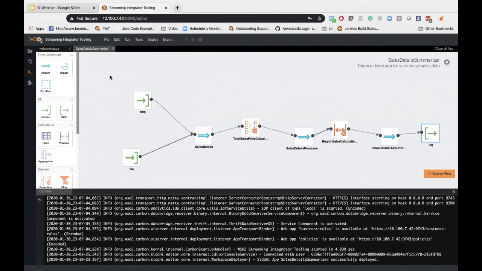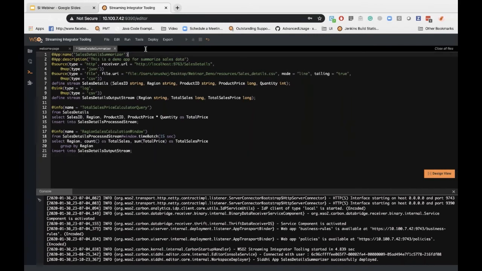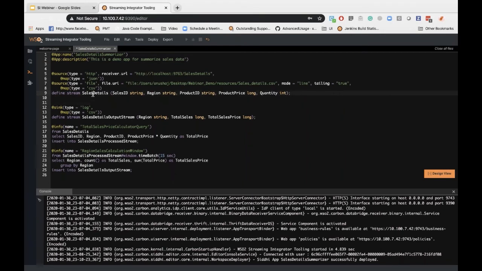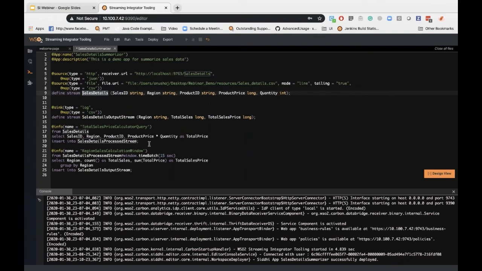So let's test this using the developer mode. Let's move on to the source view again. In parallel to the design view, all the code has been written into the source view automatically. So you can see that this is the sales details stream that we have already defined, and the two sources that we have added, file and HTTP, and the log sink that we have added, and the two queries that we have written. Since there is data in this file, when we run this Siddhi, you can see a log getting printed with the summarized data after 15 seconds. So let's check whether that works.